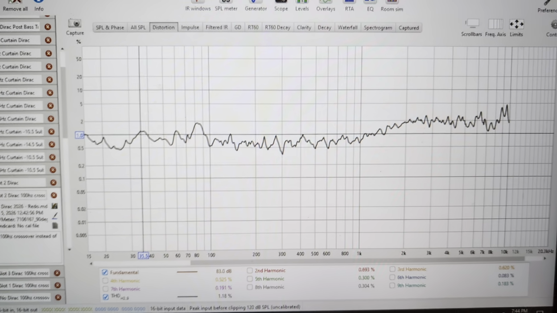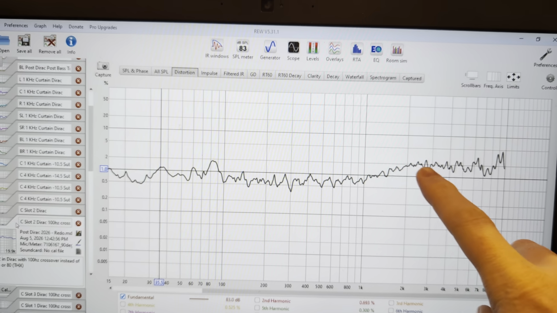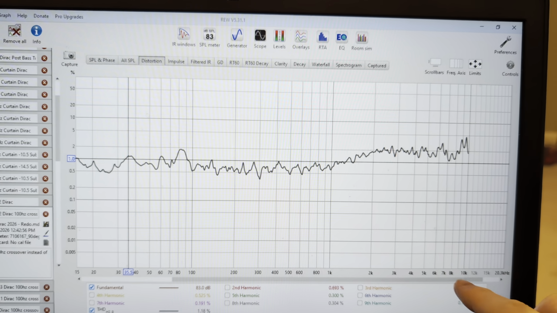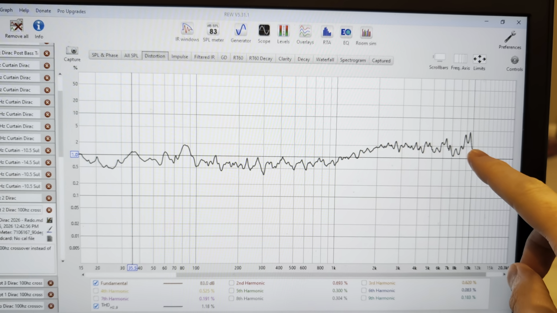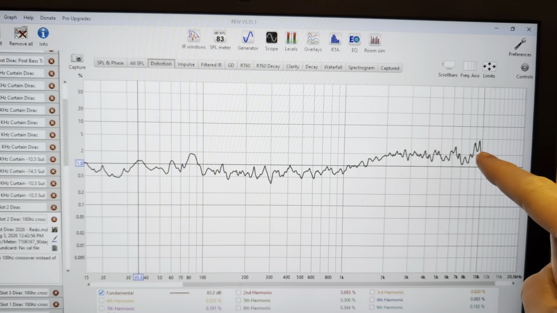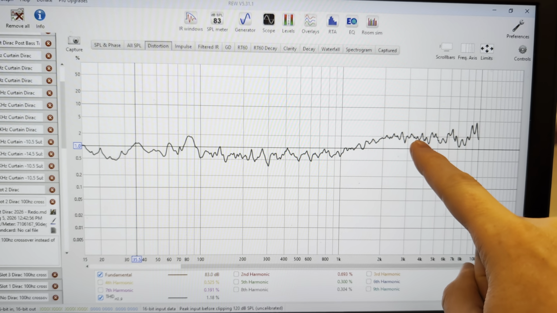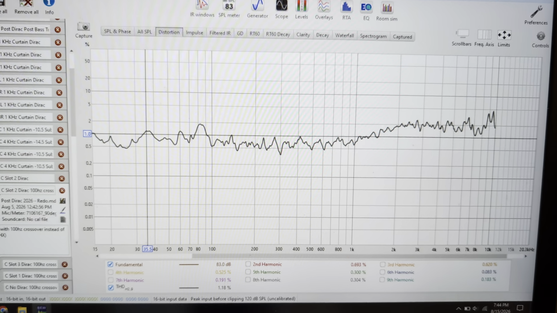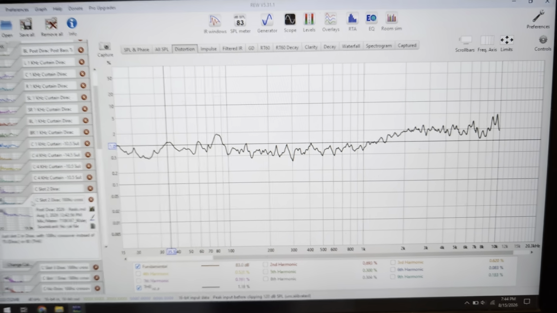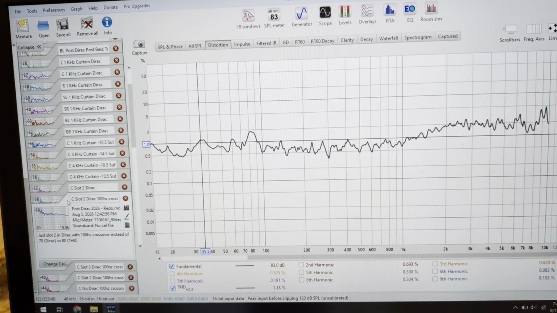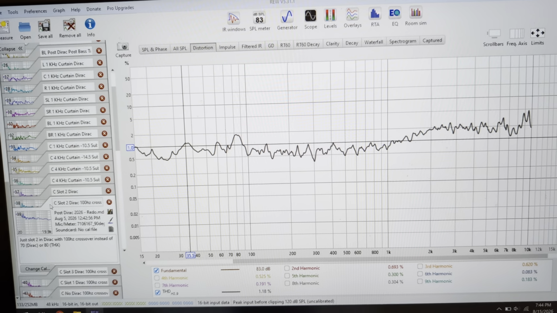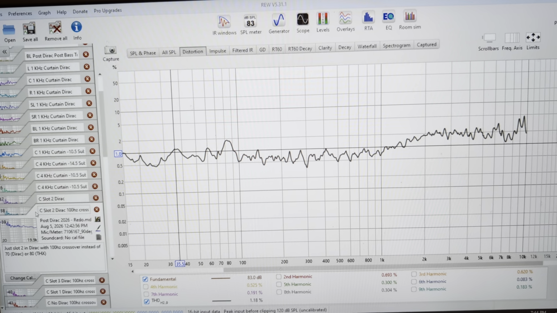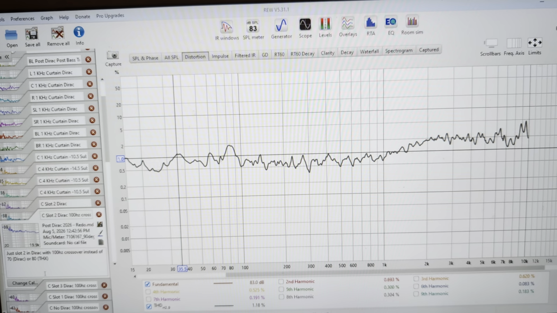However, we see significant increases in distortion going up into the frequency range, and so this is going up to 10 kilohertz. But you can see that the distortion now is hovering around 2%, climbs up as high as 5%. And so this is starting to get in the spot where that level of distortion is going to be audible. And that's where applying a curtain.